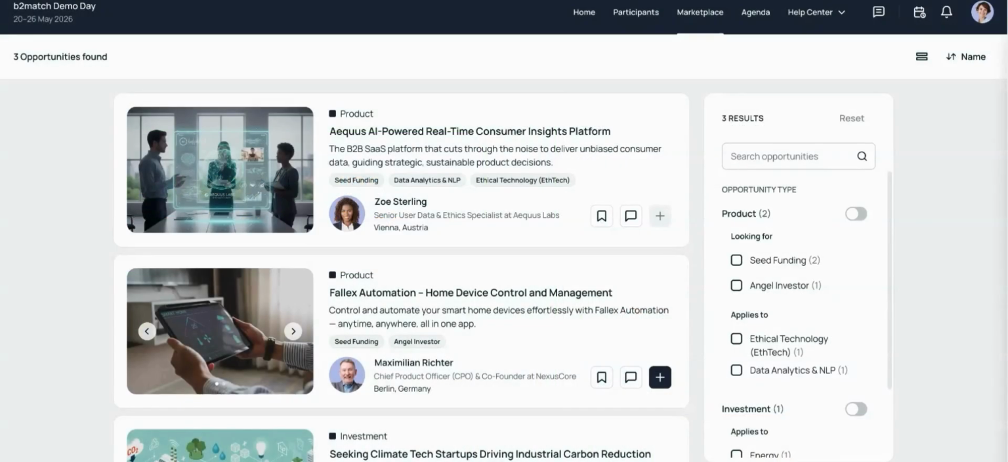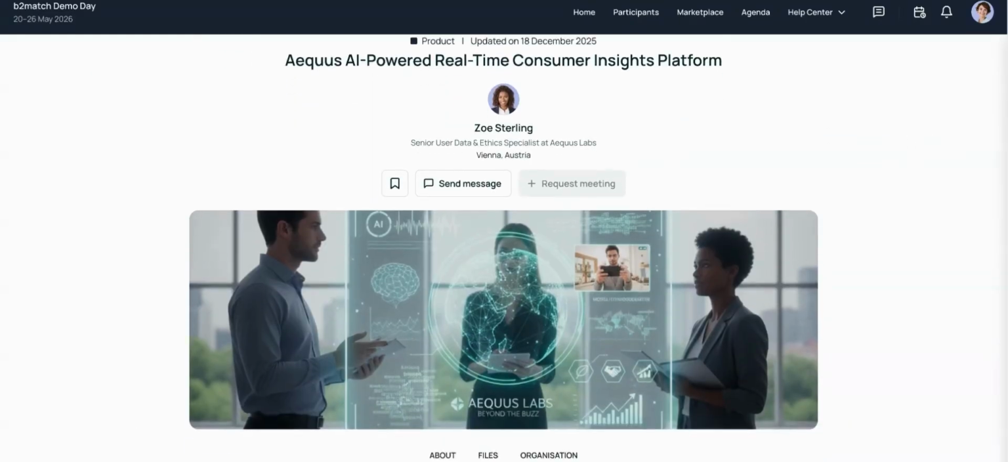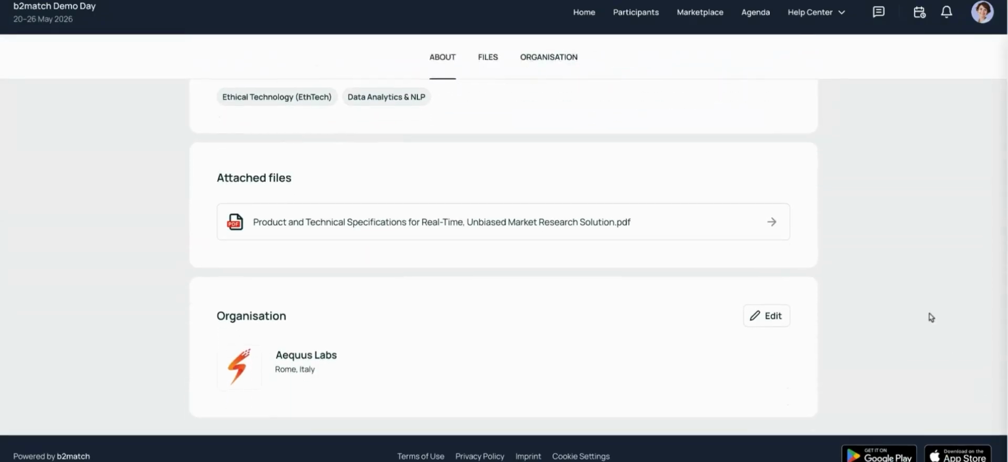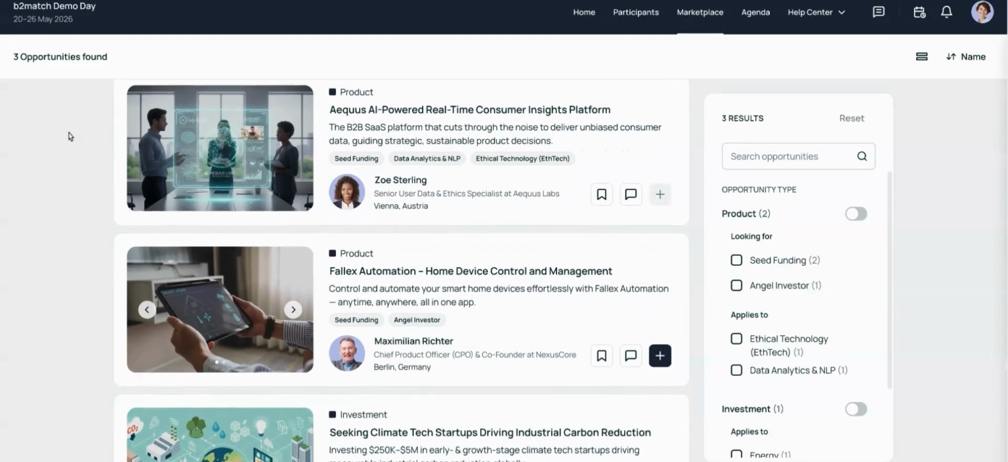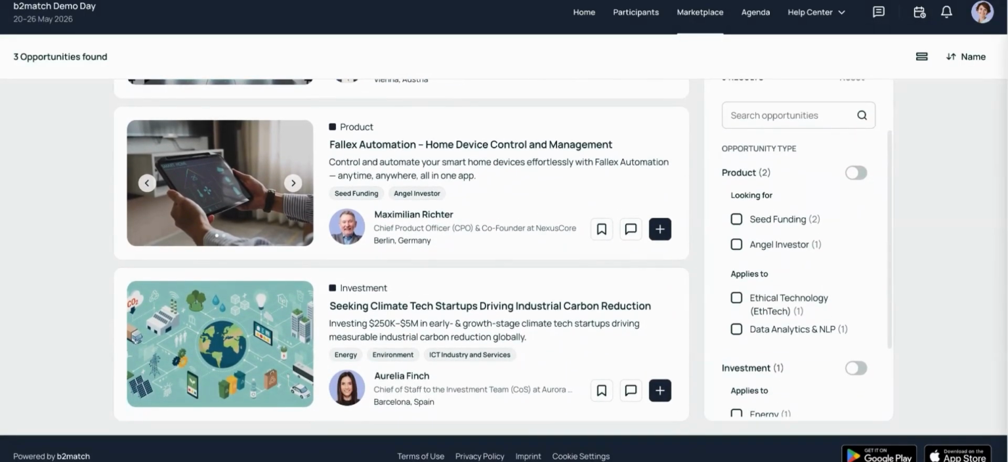Picture a dynamic wall where attendees can showcase their expertise, highlight projects they're looking to collaborate on, discover investment opportunities, share job openings, and explore potential partnerships. That's the power of Marketplace, the feature that will make your event stand out and get noticed like never before.